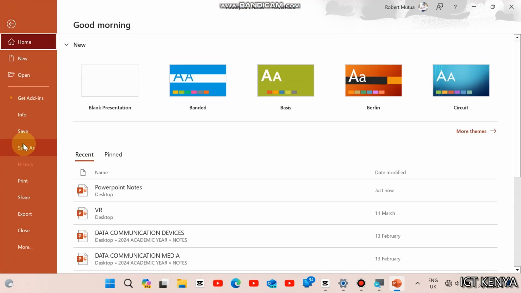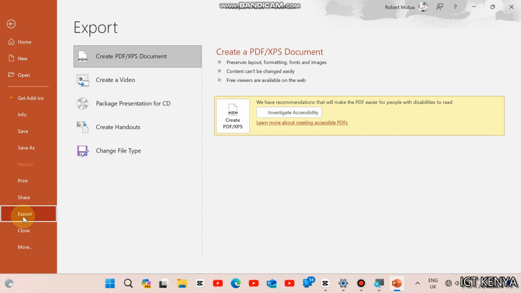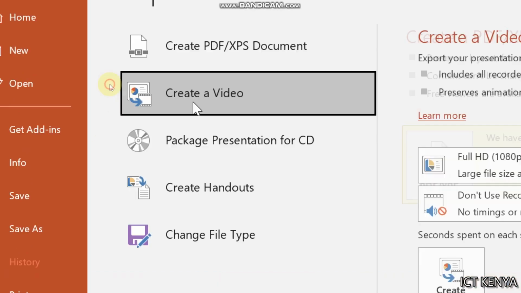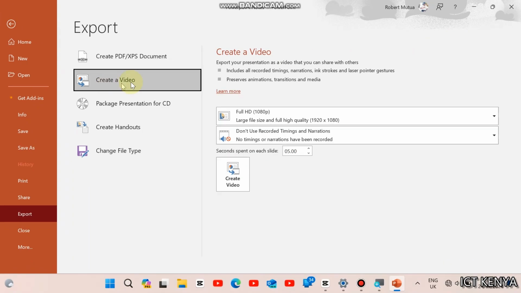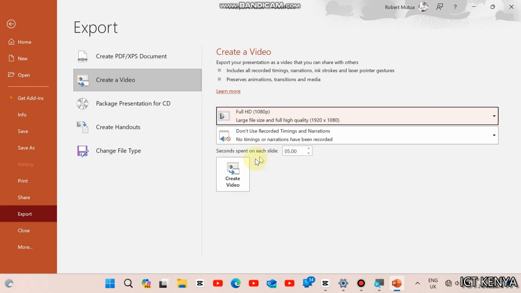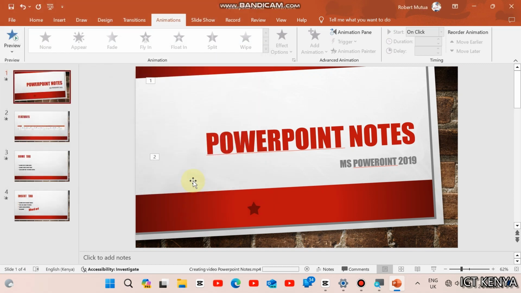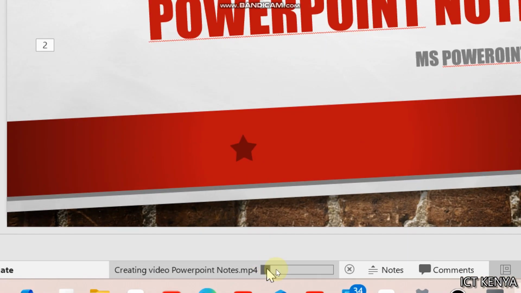For a video, go to File, then go to Export, then select the export type as video. So just click Create Video, and then after that select the resolution which you want. We have 1080, we have 720, 460, 360, and so on. Then finally you create the video, and you'll select the location where you want to save your video, and then the process of creating the video will start. You can see it from the status bar, and that's all.